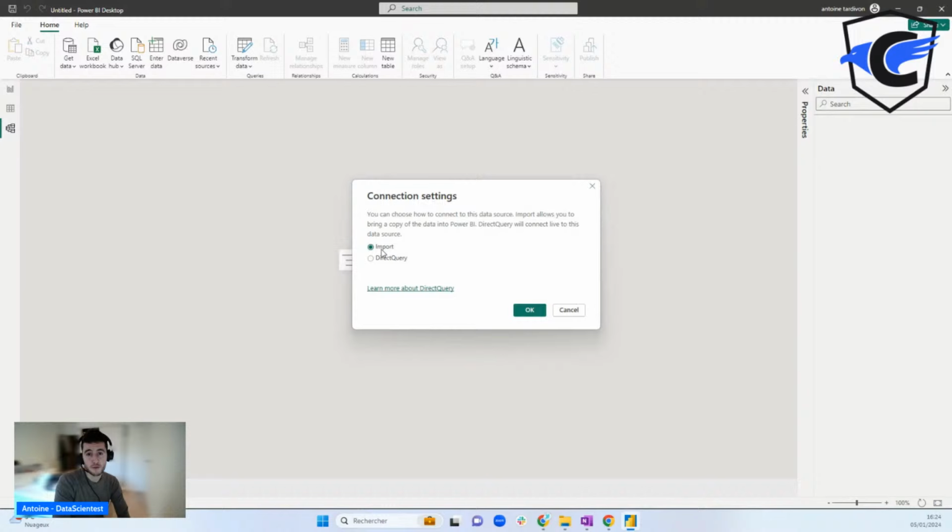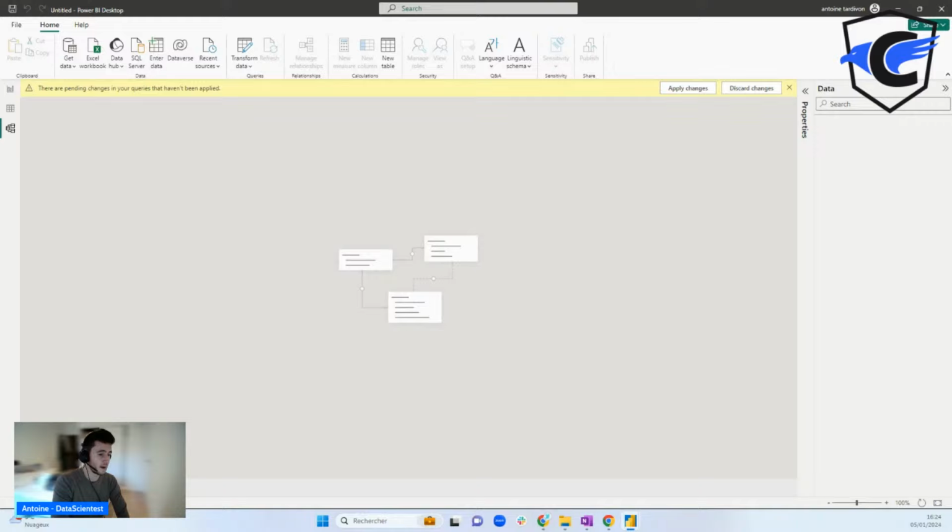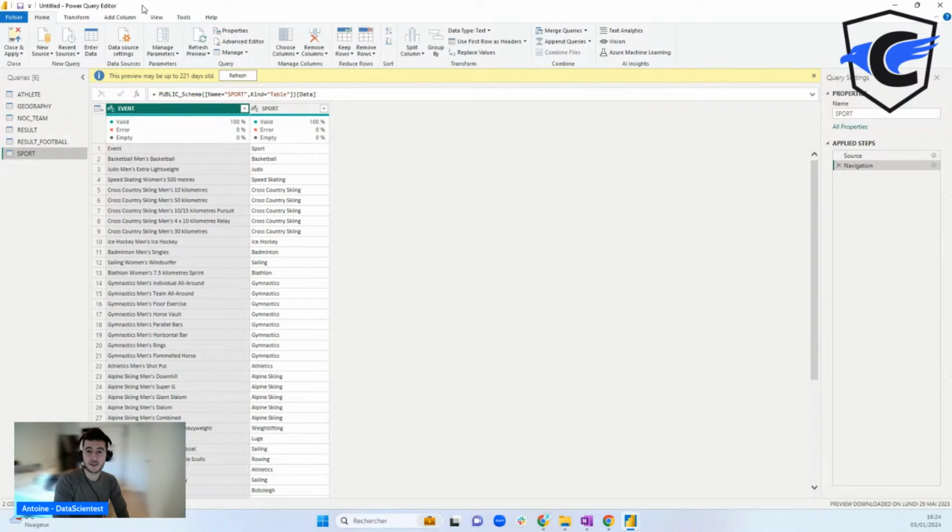So let's go. I will connect with the import mode to my data. And it opens a new window, named Power Query Editor. The Power Query Editor is the ETL integrated into Power BI. And as Power BI is a low-code tool, Power Query is also a low-code tool. What does that mean? It means that to perform our transformations, we won't need any code, okay? We will just click on buttons for the transformations, okay?